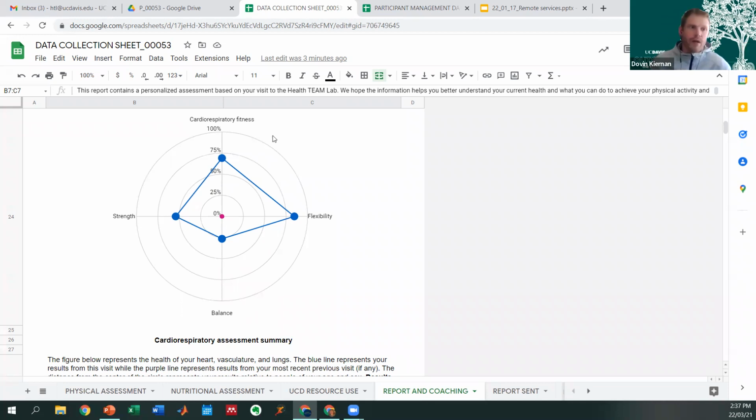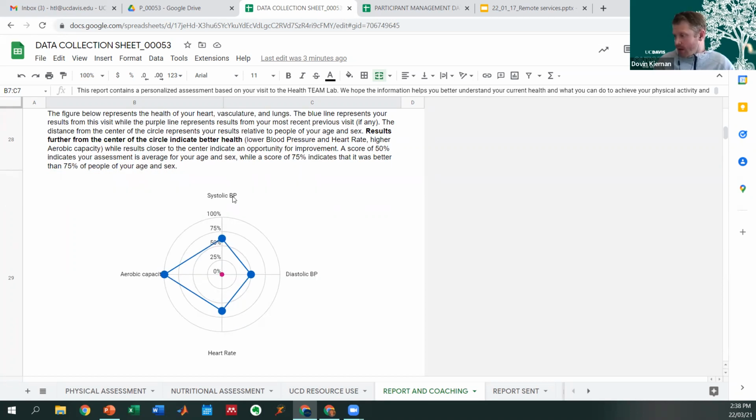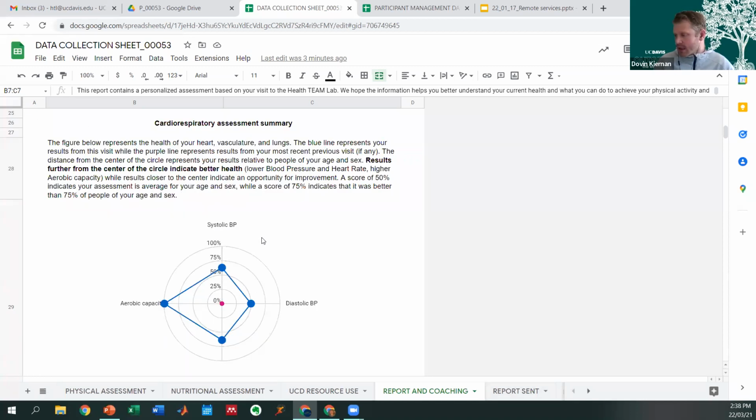So I'm not going to go through every single graph in this report with you because they all kind of share a similar style. This is the first style. Here's this radar medallion graph, and that's how you read that. So just make sure that you're familiar with that and that you know how to talk to participants about that graph. So this first one, again, showing the sum results of all the physical assessments.